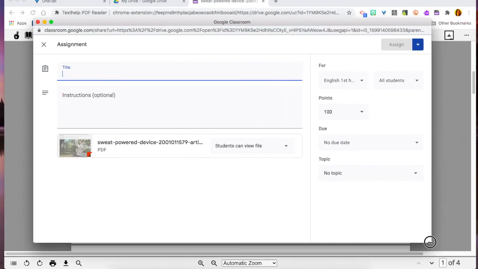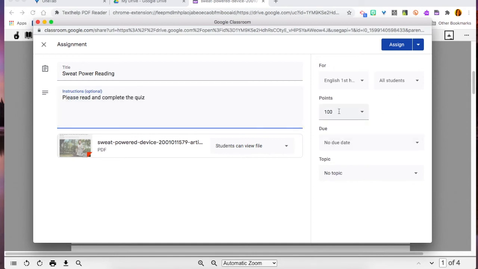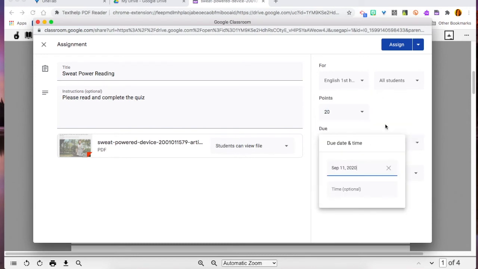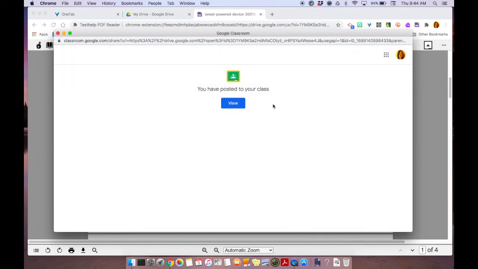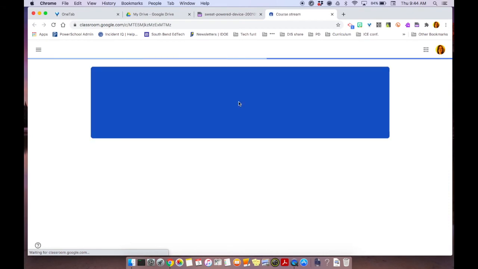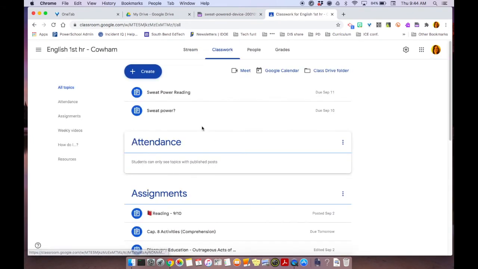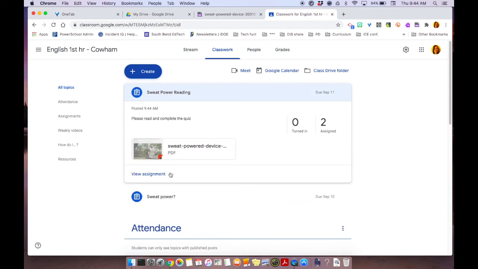In this window that pops up, it is an assignment tab just like you would see on Google Classroom. So I'm going to title this, and I'm going to say whatever the instructions are for the students. I can go ahead and assign my point values. I can add due dates the same as I would in any of the normal assignments that I create using Google Classroom. I'm going to click Assign. And now my students have access to that assignment with the attached PDF.